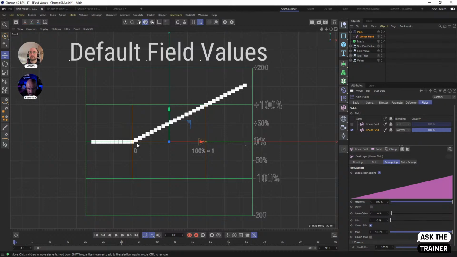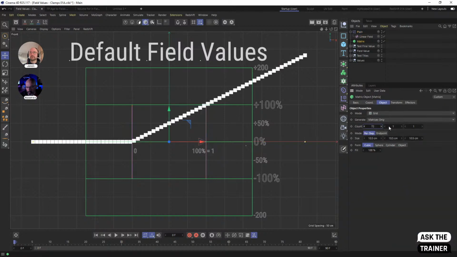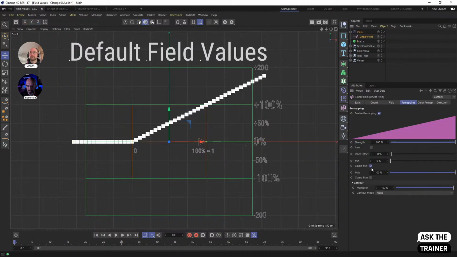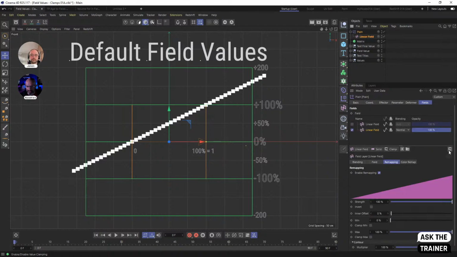0 is here, 100 is here, and as long as this continues, if I go to the matrix and increase these, we're going to get more and more and more. And the same thing applies to the minimum clamp, which goes downwards. So these clamps control the values that are extending beyond the boundaries of the field itself and allows them to just go to infinity. And this clamp controls how much of these values are going to be allowed after all calculations have been applied. So watch this.